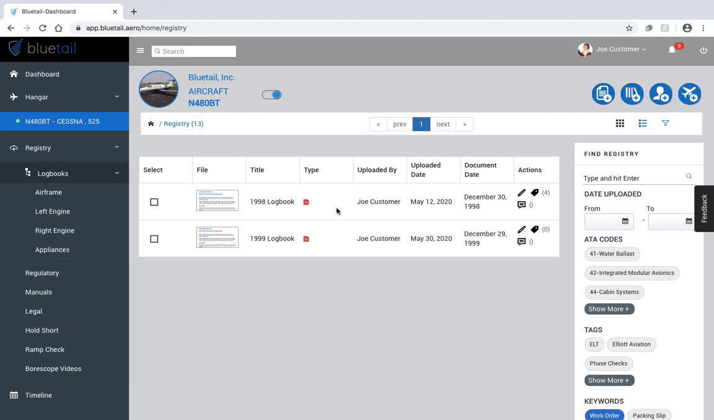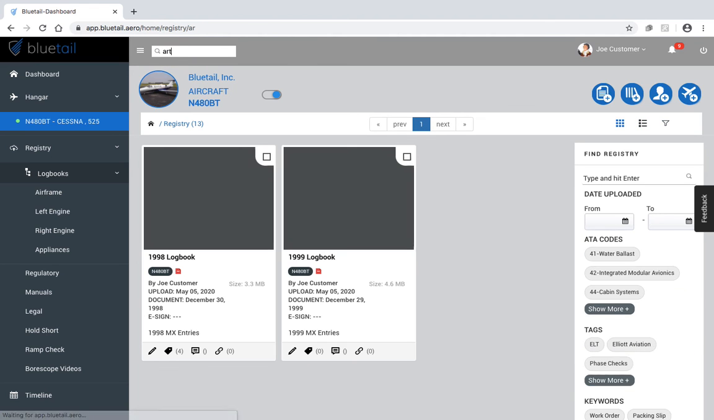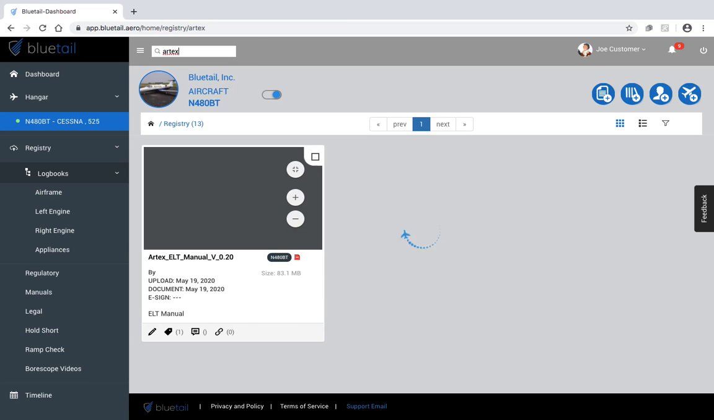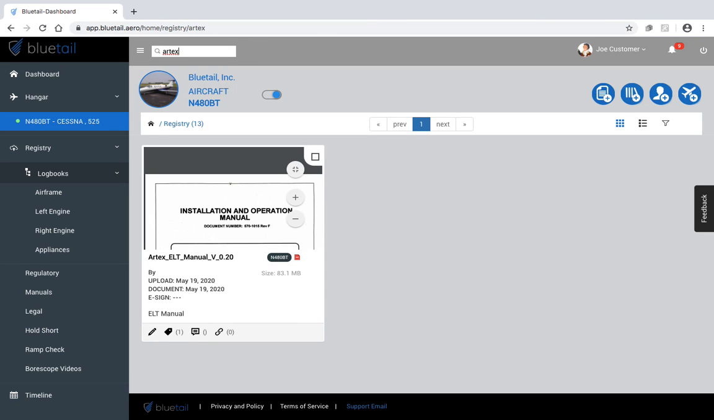Users also have the option of searching for a specific word, words, or term by entering them either in the search box included in the search filter or the search box located in the top left corner of the Bluetail app. Once a search term is typed into either box, all relevant documents or files that contain such words will be automatically displayed in the center of the Bluetail app as shown.